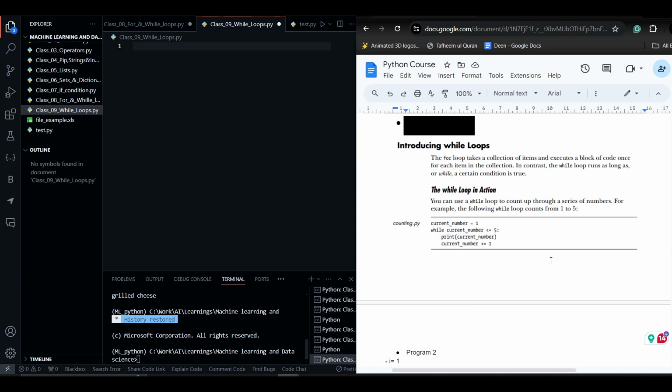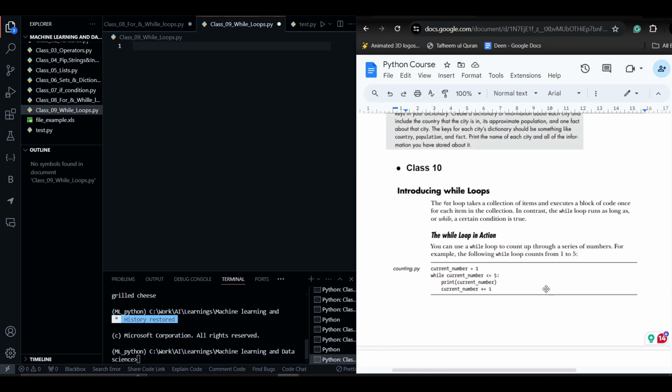While loops are used for a similar process, where we have to do something repetitive. The main difference between the for loop and the while loop is that the for loop takes a collection of items and executes a block of code once for each item in the collection. In contrast, the while loop runs as long as, or while, a certain condition is true. For example, we have this program which I'll show you.